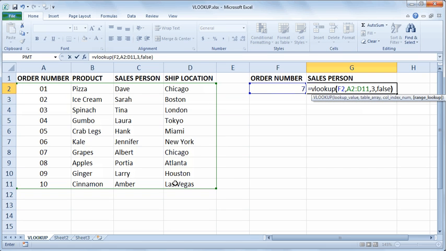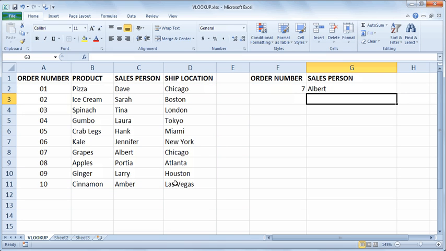Close paren and enter, and we can see that the salesperson for order number 7 is Albert. And now if I change to say order number 9, then that is Larry, or order number 3, and that's Tina. And that is the standard VLOOKUP function.